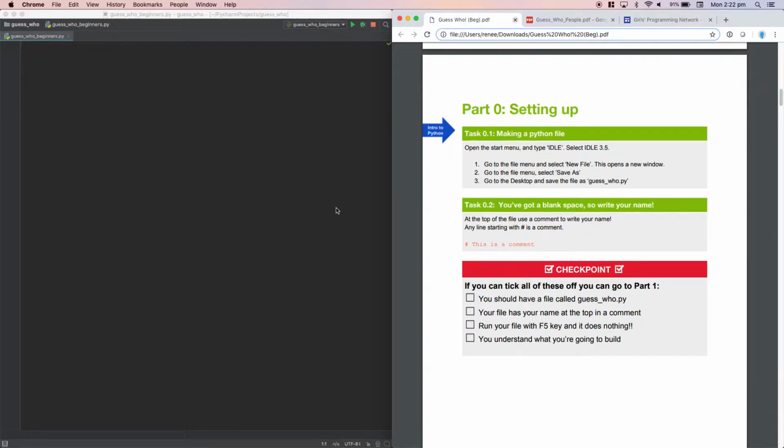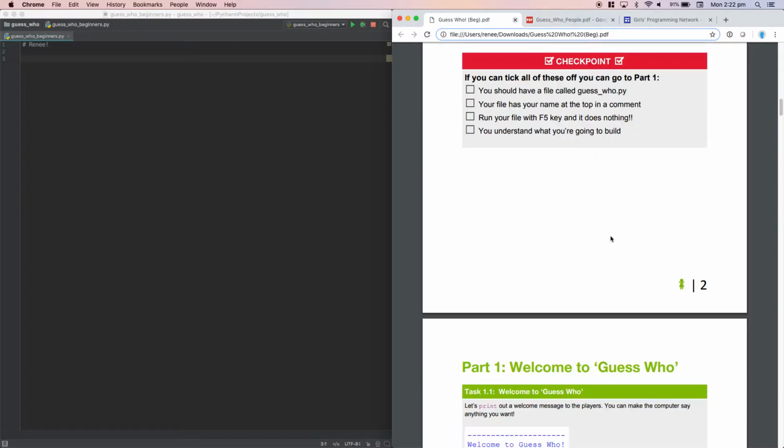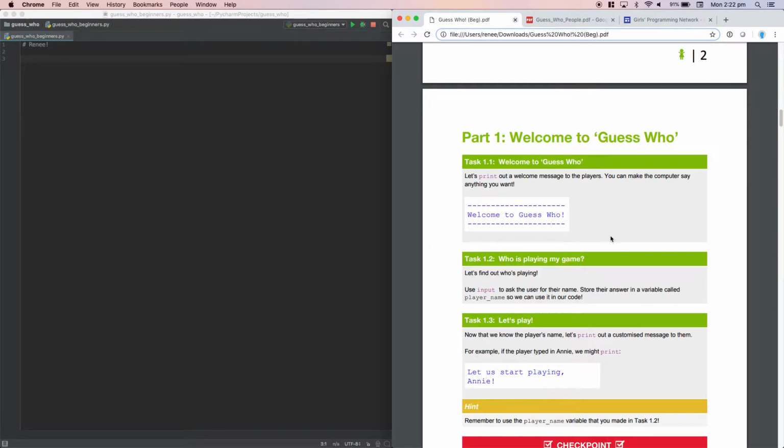So first things first, we've created a file. I've created a file called guesswhobeginners.py. They can save it as something like that, or their own name, and save it on their desktop. And then the next thing we're going to add is a comment, just so they know how comments work. And I'm just going to write Renee. Okay, great, cool. So we've got our file set up here.